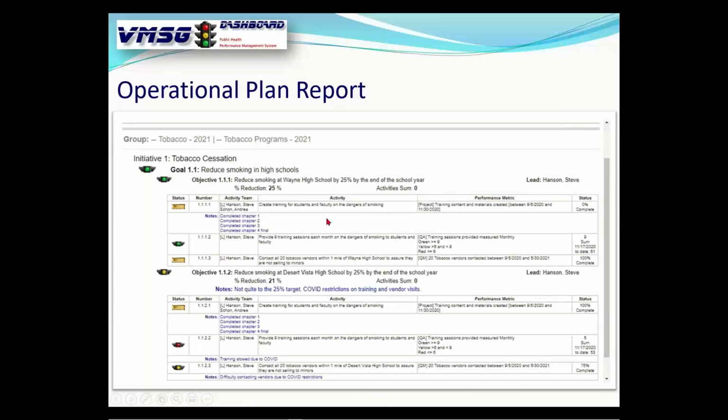Down here at the activity level, you have all the detail that you saw on the activity screen, the number, the status, the notes in there. You can turn the notes on and off. You can actually show any documents that are attached on here, lots and lots of different things. But the operational plan report is the most detailed performance monitoring tool. It'll give you the detail all the way down to anything you want.